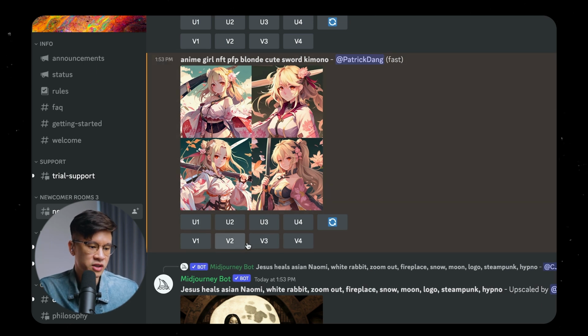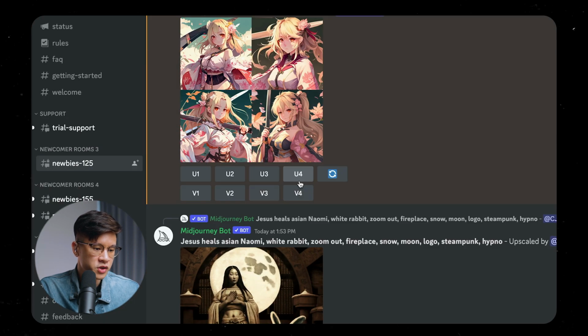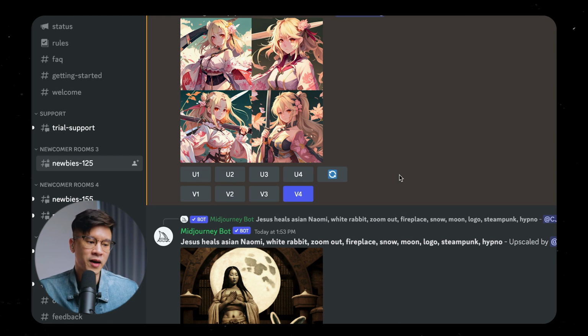And then when you press V1, V2, V3, you're basically going to get variations of the one that you picked. So for example, if I like this one on the bottom right, that's going to be number 4. So I'm going to press this button, and it's going to give me more variations of number 4, right? So basically you want to tell the algorithm, hey, I like this thing, please give me more. And then from there, it'll give you another 4. And then you can pick, okay, I like this one out of the 4, please give me more of that.